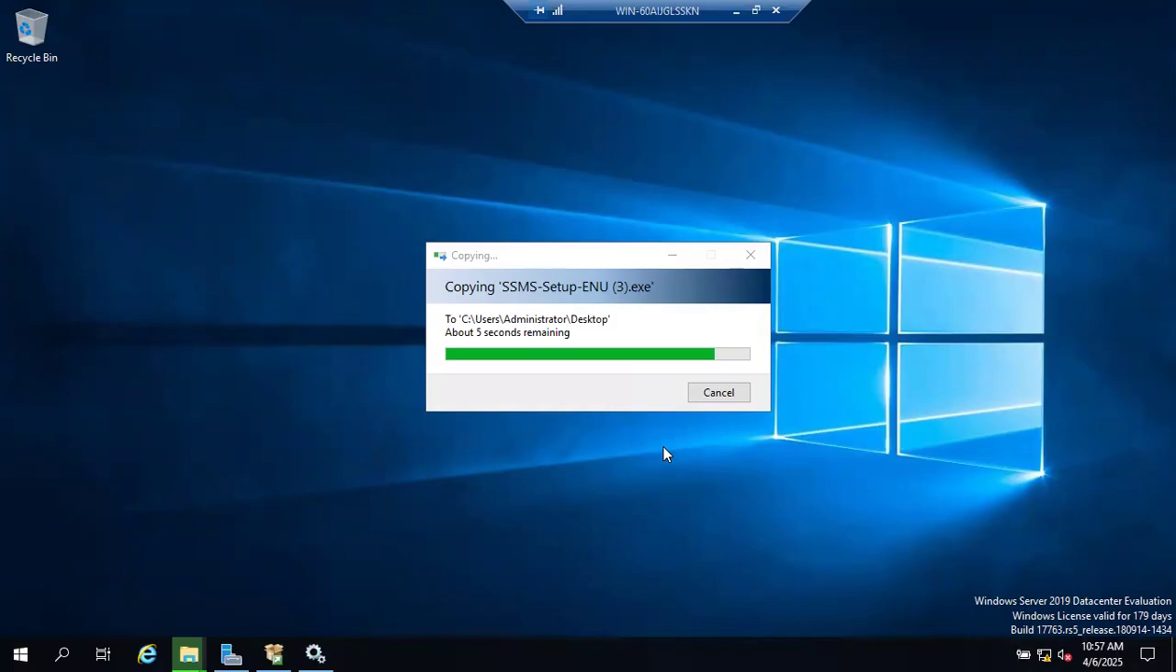So once this is copied, the SSMS installation doesn't have any options. In SQL Server installation, we have many options, right? But in SSMS installation, there will be no options. Simply an install button will be there. You click on the install button, that's it. Automatically it will be installed, guys. So that is how we will install the SSMS.